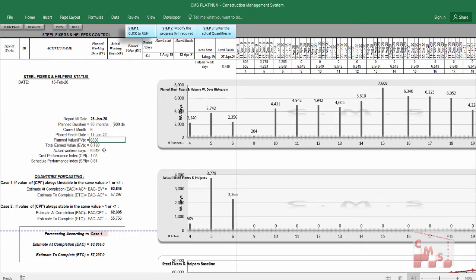Accordingly, CMS gives us here our performance for consuming the manpower, which is more than one, which is perfect. The CPI is more than one. Whether this CPI is unstable or stable, as we said before also: if the conditions are normal, you will consider this CPI will be repeated every month, and you will have this CPI every month. In this case, you will consider it stable and choose case 2.